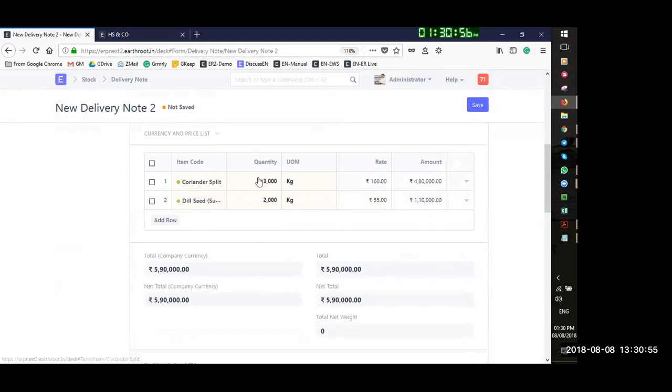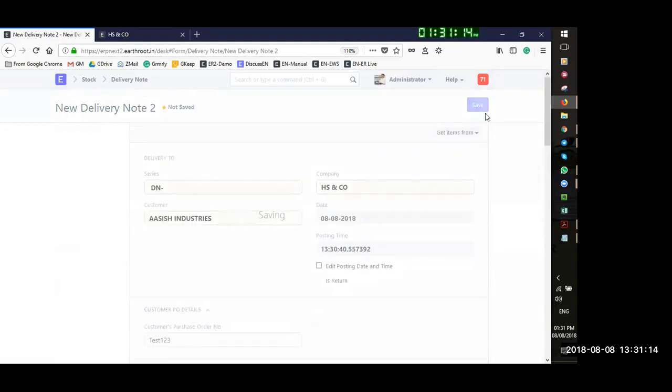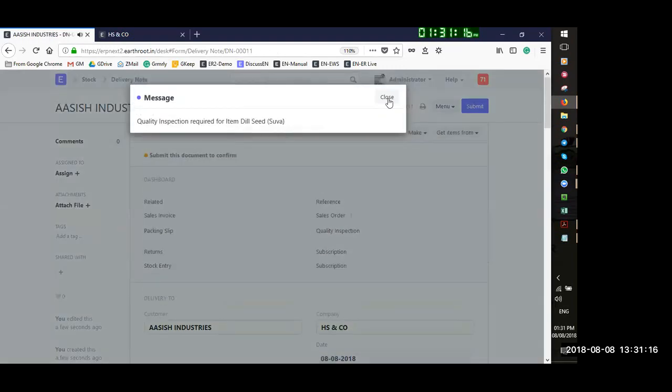Earlier the sales order was for 6,000 kgs for coriander, and for daily seed it was for 5,000, but I have delivered 3,000 at each level. So this is the remaining quantity which I have to deliver. So one does not have to remember, the system automatically helps remember. So I'm making a delivery for the second lot.